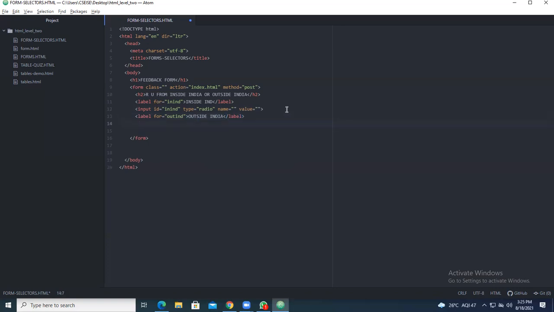So come for the label. Next you take input. So come for the ID part. So take ID. ID is equal to what you give, outint. Sorry, you should give it in small, outInd.